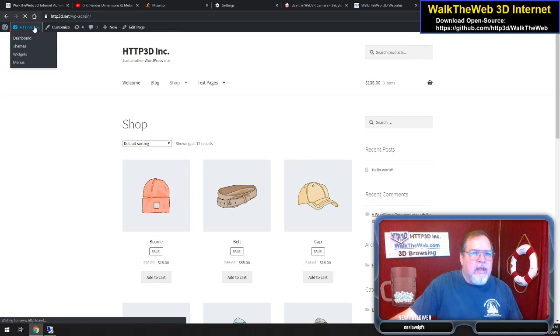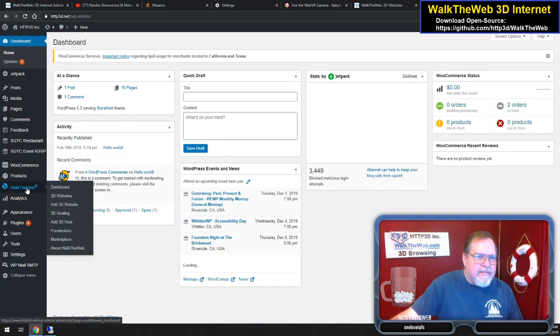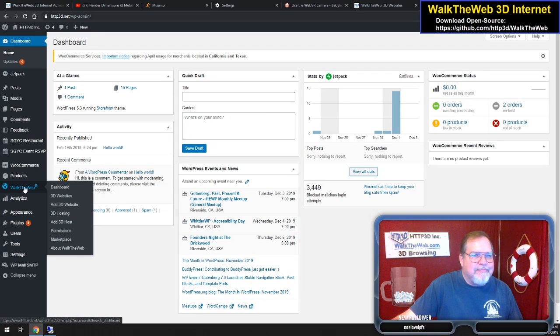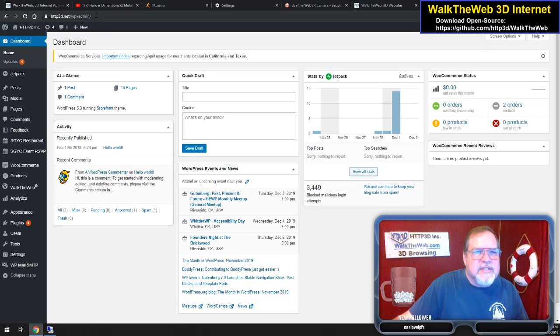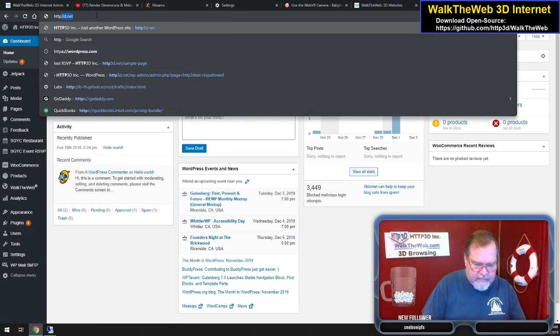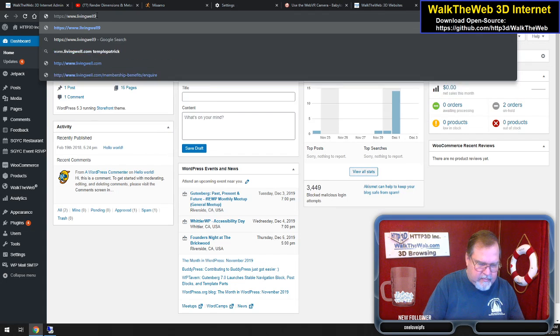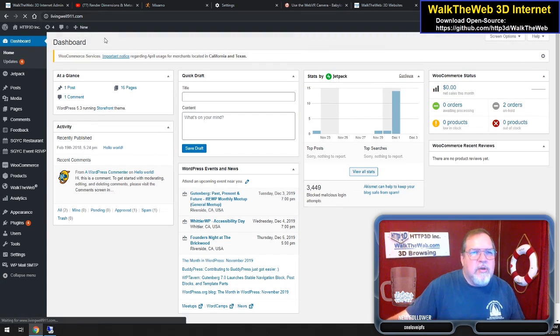If I go in here, what I have is a WalkTheWeb plugin that I loaded. What this does is it sets the permissions. It tells you what sites you're hosting. This is the new version I'm working on, so that one's not done. I have a couple versions of this. Let's go to the site that we were just at. Okay, so livingwell.com.